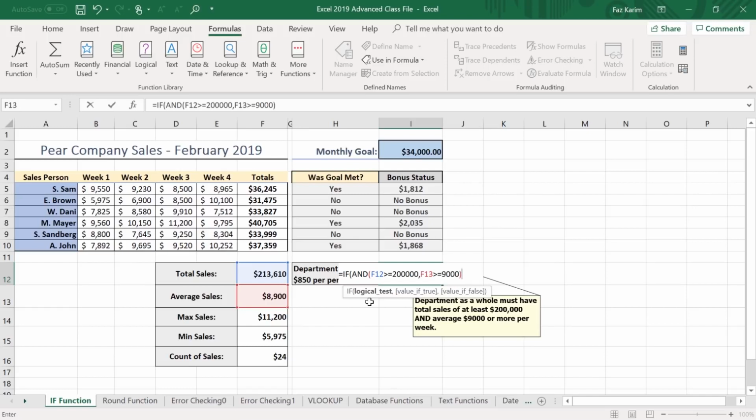And now that my AND function is nested within my if function, I'm going to go ahead and finish off my if. So I'm going to put my comma in. For my value if true, if all that happens to be true, I'm going to go ahead and put you get a bonus. And I'm going to put my comma in. Keep in mind I use quotes for a whole sentence. And for my value if false, I'm just going to go ahead and put in quotes, no bonus this time. And I'm going to close that quote.